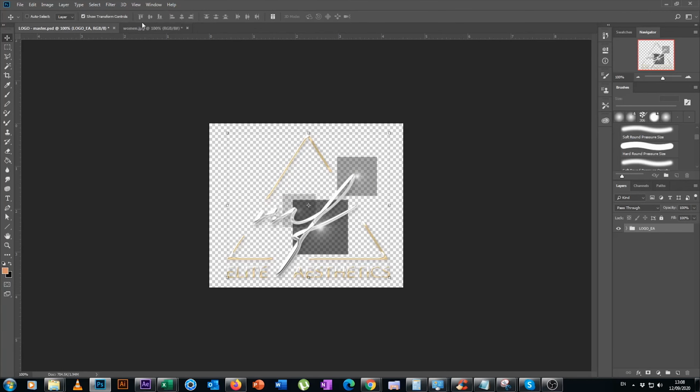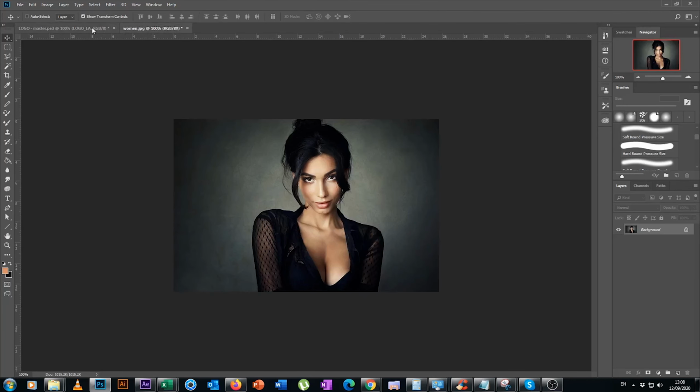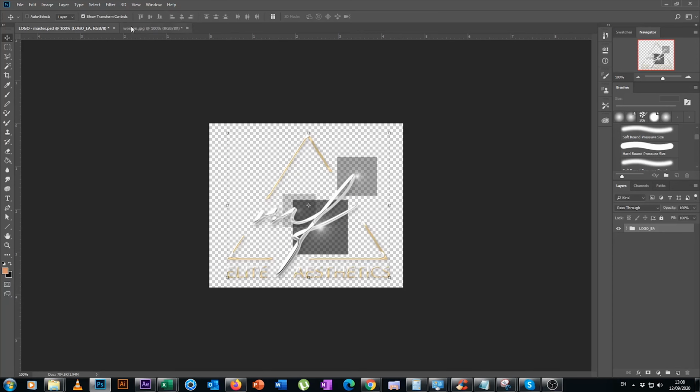So here I have on the top ribbon, you can see both of these documents open. If you want to place it over multiple images, you need to open them as well, and apply these steps which I will show you to any number of images.